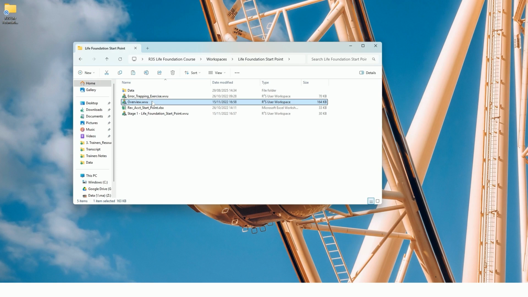Overview.wvu. This is an overview workspace containing some pre-configured modules we will use throughout the course. Revenue Account Start Point.xlsx. This is an output template we will use to export our model results to. During the process of creating our model, we will be updating this file to show our model results.